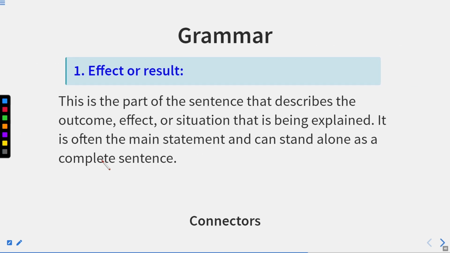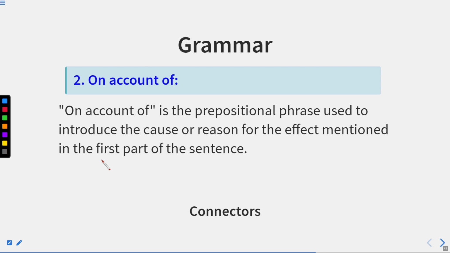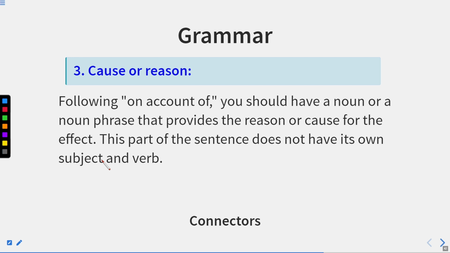Effect or result. This is the part of the sentence that describes the outcome, effect, or situation that is being explained. It is often the main statement and can stand alone as a complete sentence. Now let us move further. On account of is the prepositional phrase used to introduce the cause or reason for the effect mentioned in the first part of the sentence. Cause or reason. Following on account of, you should have a noun or a noun phrase that provides the reason or cause for the effect. This part of the sentence does not have its own subject and verb.